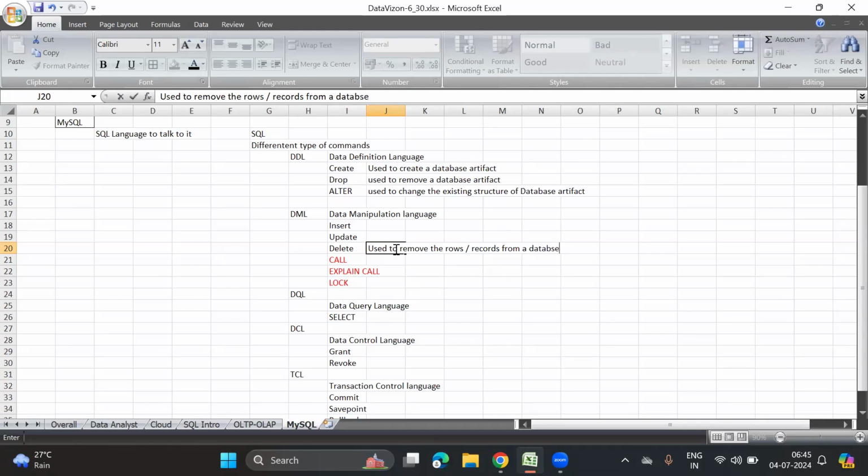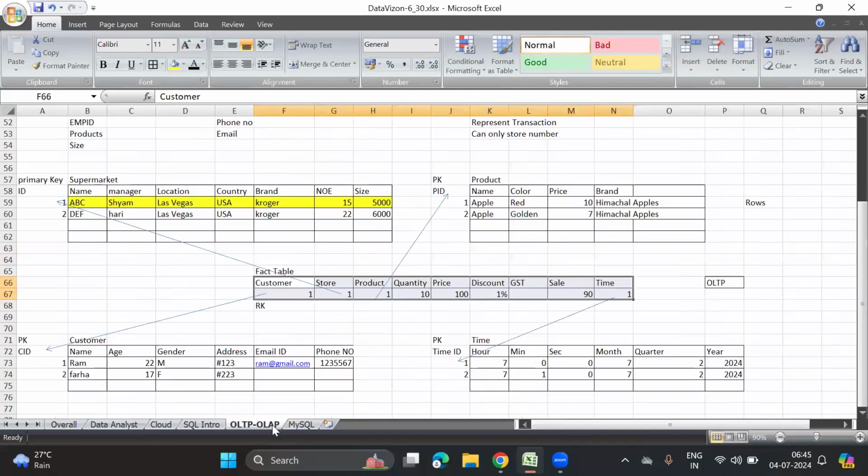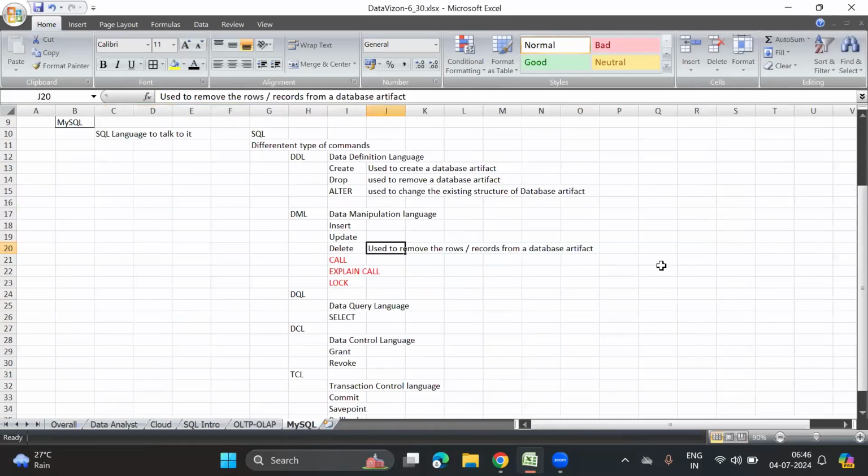For example, if you have a table and inside of that table you have a lot of records, and then you want to delete, let's say, this record, this is where the delete command is useful. Whereas drop is used to drop this entire table. If you drop something, it will remove the table, and all the data with that table will be gone. So that is the main difference.